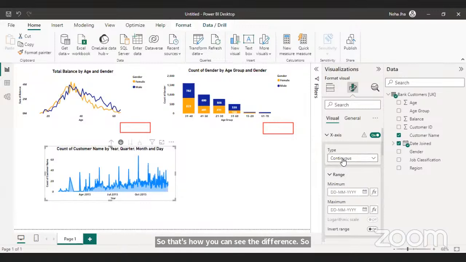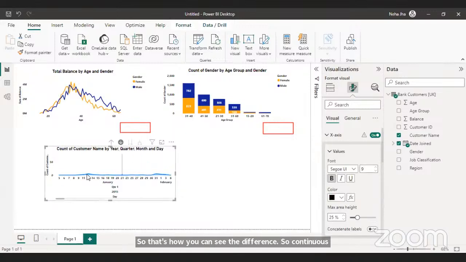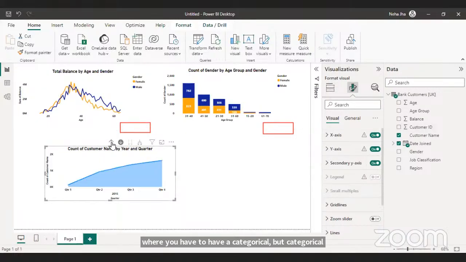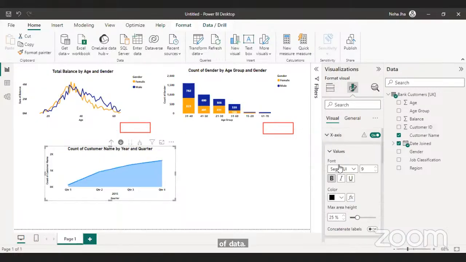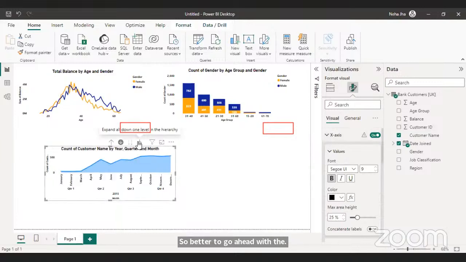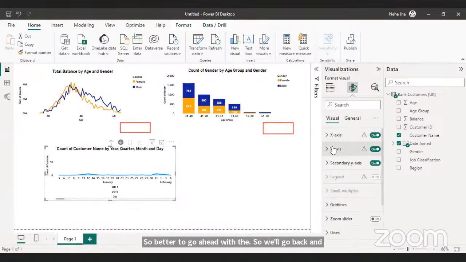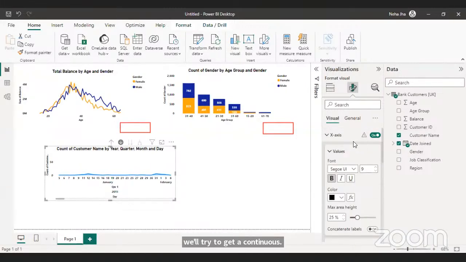So continuous is always good, but there would be certain situations where you have to have a categorical. But categorical doesn't make much sense in case you have this kind of data, so better to go ahead with the continuous. So we'll go back and try to get a continuous. Now, if you notice, the continuous mode has completely gone from here. How do you get it back?